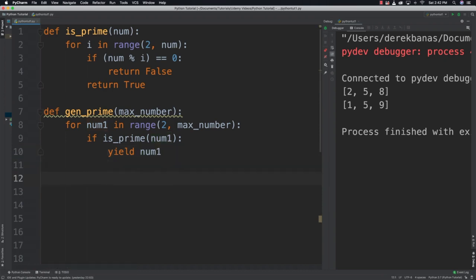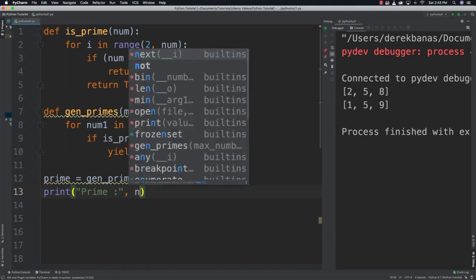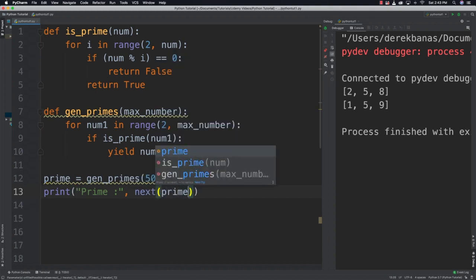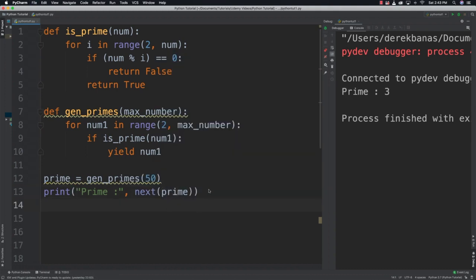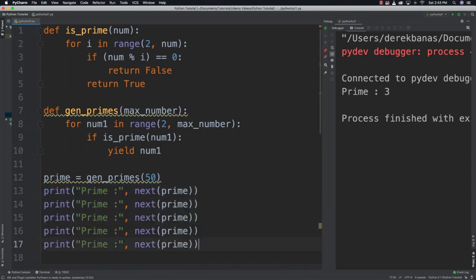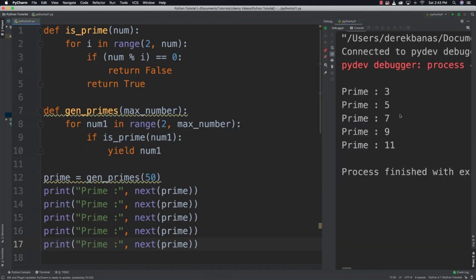So I want to create a reference to the generator. I'm going to call this prime is equal to gen prime. Let's call this gen primes. Sounds a little bit better. And I'm going to say the maximum is 50. And then I just call next for each result. So print and prime next prime. And you can see it gave us 3. And then each time I call it, it's going to give us the next value. So I can throw a whole bunch in there, run it, and you see that it generates all those prime values. All right, so cool stuff.